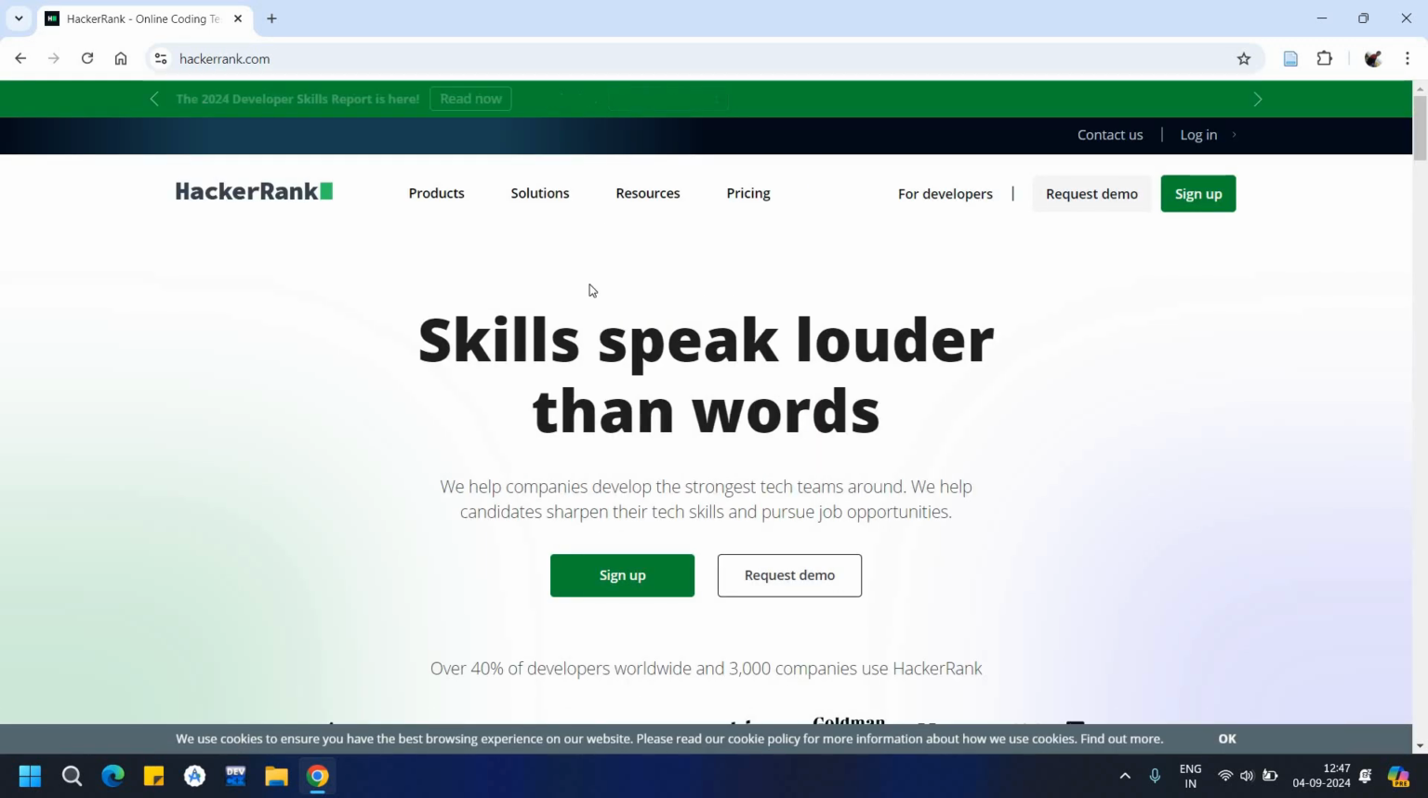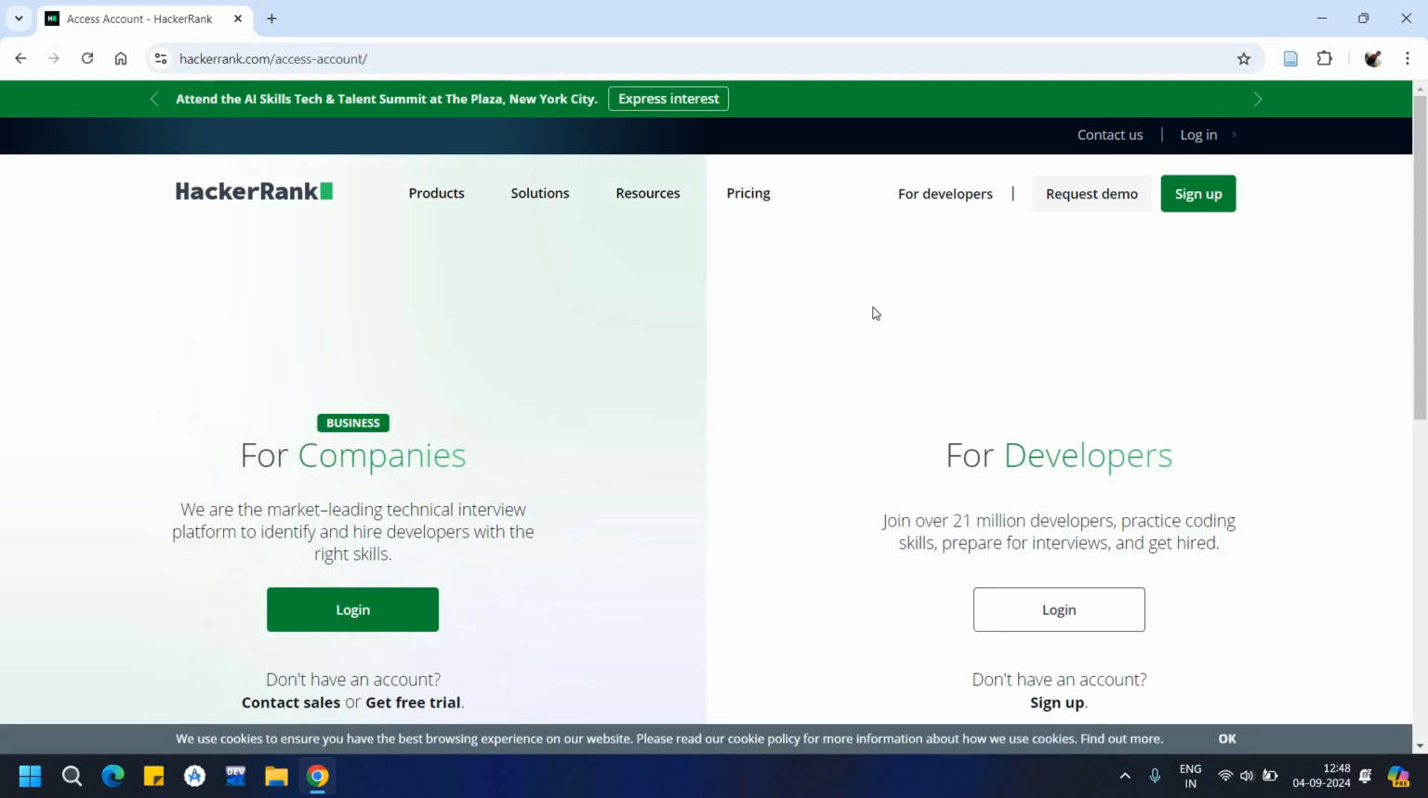Now if you don't have any account on hackerrank.com, you can click on the sign up button and register yourself on this platform. This platform has a facility to register with Google itself. So if you already have a Google account, you can link your Google account with this platform. I already registered on this platform, so I'll just log in. I'll click on login.